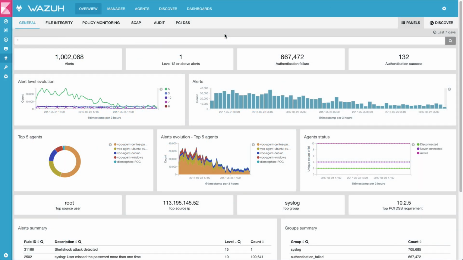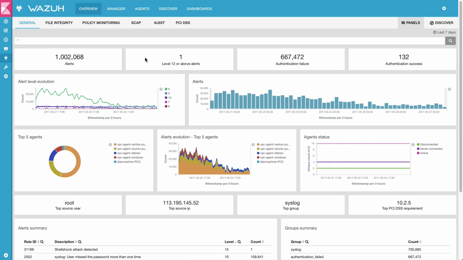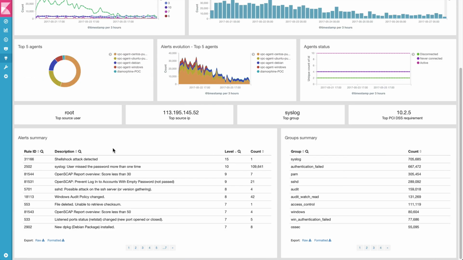I want to show you how we can use automatic log analysis capabilities to detect attacks to our environment. In this case, a little over 1 million alerts have been generated in the last 7 days, and only one of those is above level 12. Specifically, this one is a Shellshock intrusion attempt.